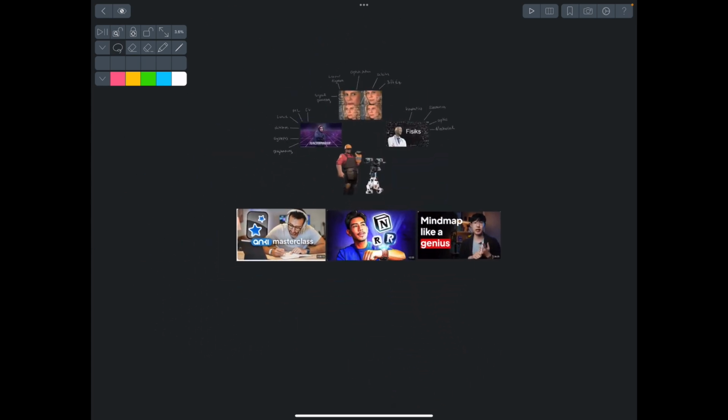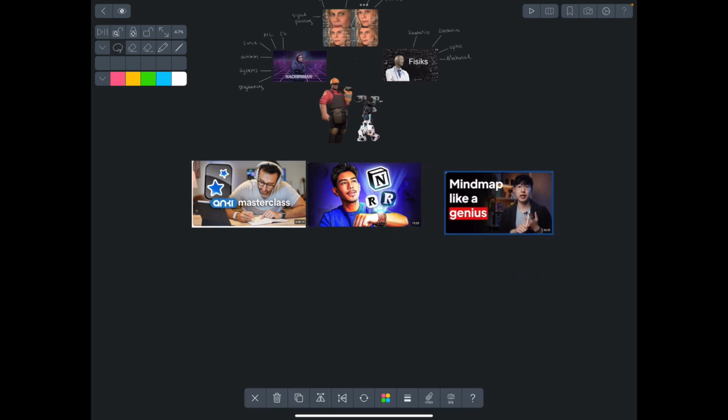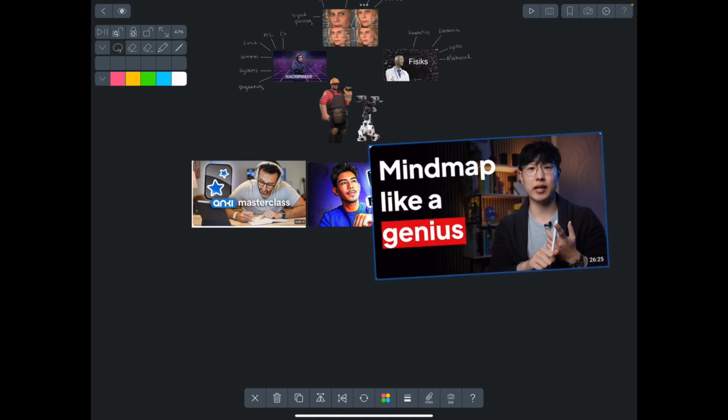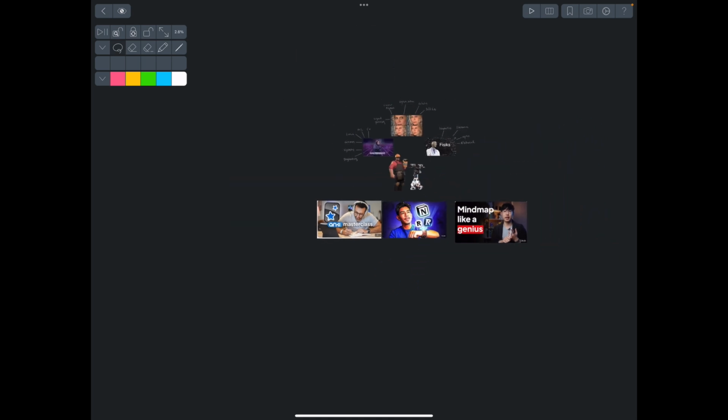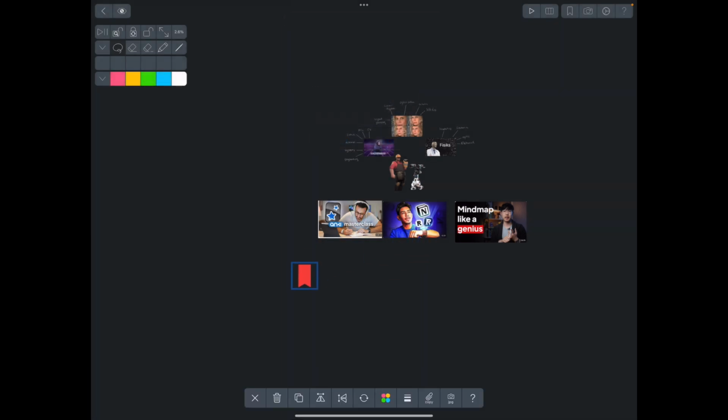Previously, we had to select images with the lasso by the corners, but now we can tap on images to select them. And that works for bookmarks as well. You can tap on a bookmark and select it. And if you're rotating an image, it will snap to 90 degrees.